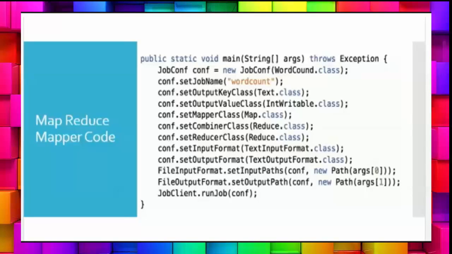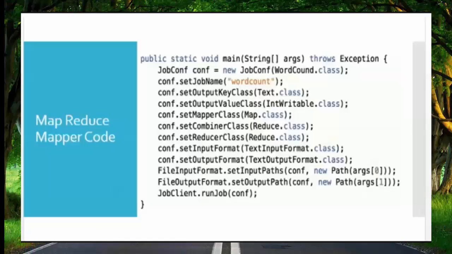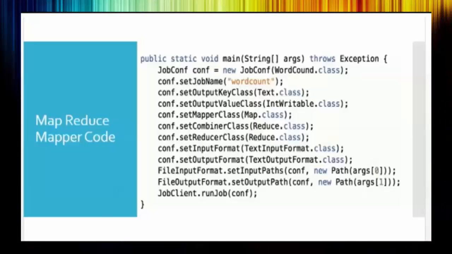There's this combiner class. It's called a local reducer. What it does is it performs an aggregation or adds up the keys and values on each node so that less traffic is sent across the network to the reducer.